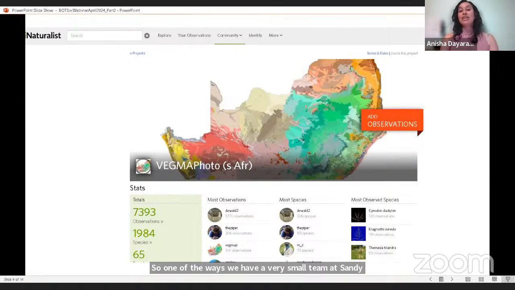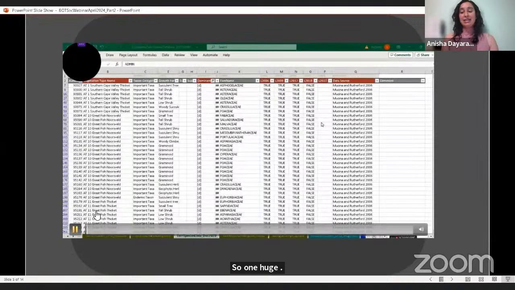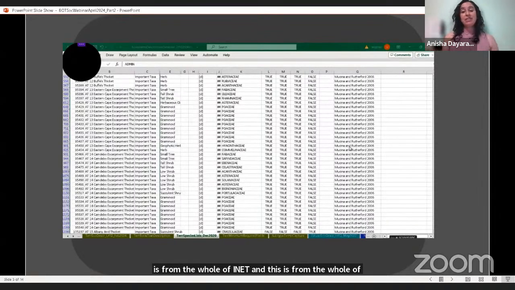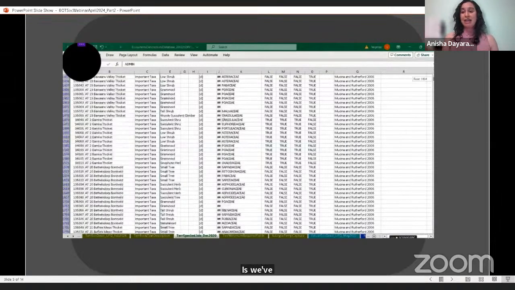and one of the ways we can increase our team is by inviting you in through iNaturalist. So one huge way in which we've used the data from iNat, and this is from the whole of iNat, not just from our project, is we've scraped iNaturalist to look for all of the species that have been recorded for each vegetation type.